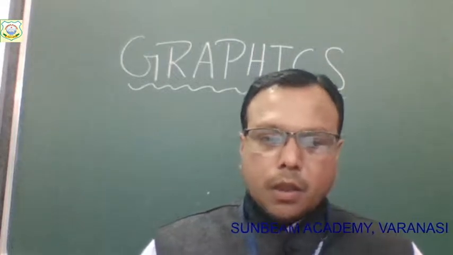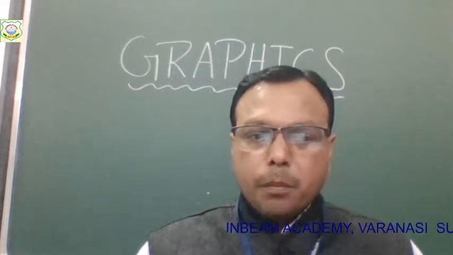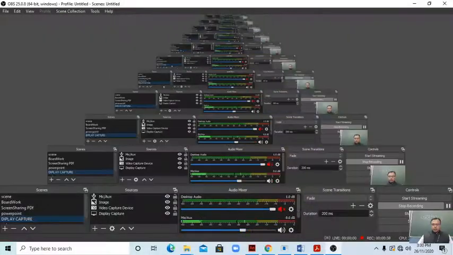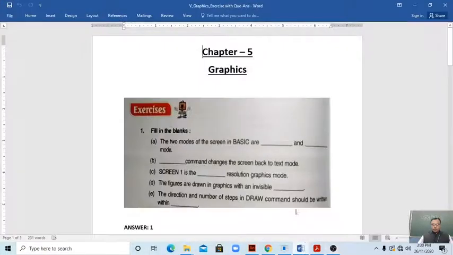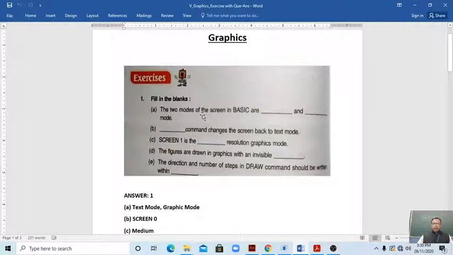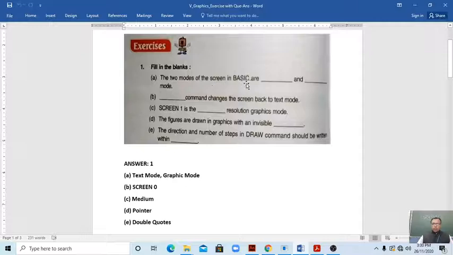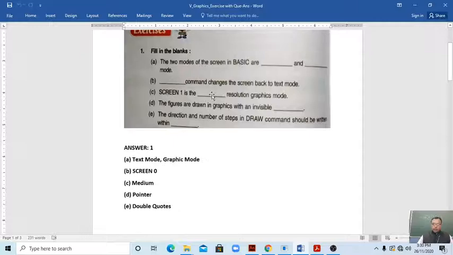Okay, so just now we are sharing one PDF file, students. Yes, this is the graphics chapter 5. We have already discussed fill in the blanks. The two modes of the screen in BASIC are text mode and graphic mode. Clear, students? The command changes the screen back to text mode.